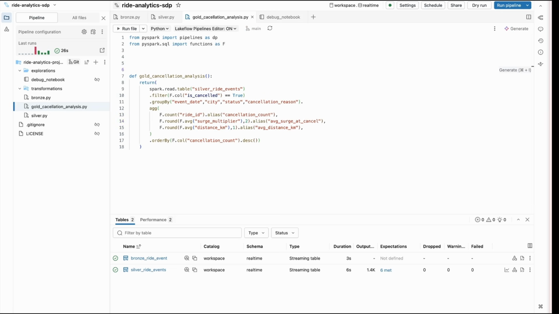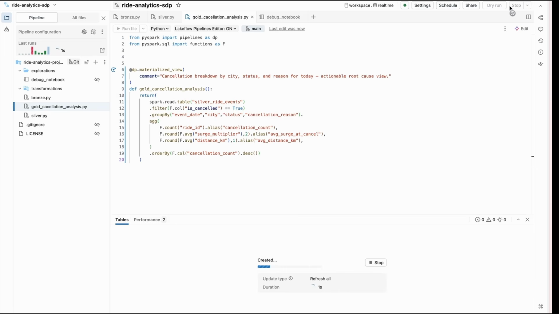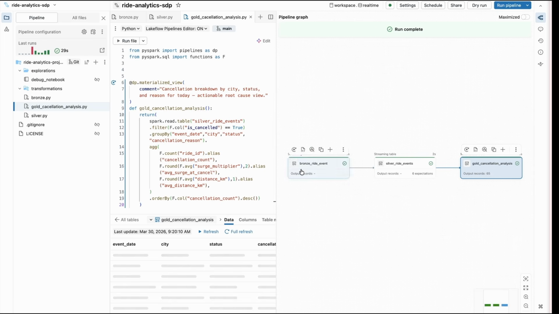You can also define this as a dp.materialized_view, right? You can name this as a materialized view. We can give some comment. Let me just copy, I think this is the comment that you can give. So I want to calculate cancellation breakdown by city, status, and the reason for today, right? Actionable root cause view. So this is one of the materialized views I want to collect. Now I can just run this pipeline. You see that this is coming as a materialized view, right?